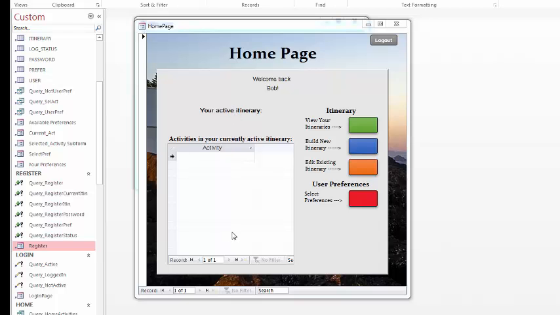Under that is a subform. This shows all the activities that you have selected to perform in your active itinerary. And the purpose of this subform and the name of the active itinerary right here is to allow the users to know the last thing they did when they were logged in. And on the right here are a few buttons. These buttons on the right help users to deal with things that are related to itineraries or user settings.